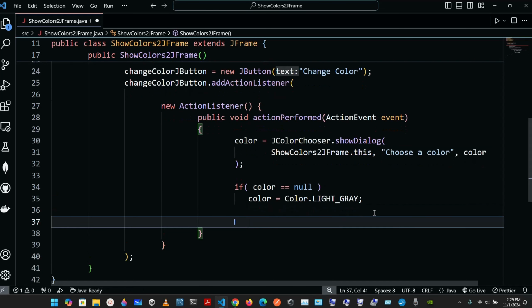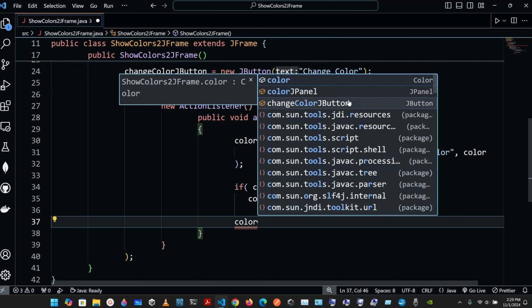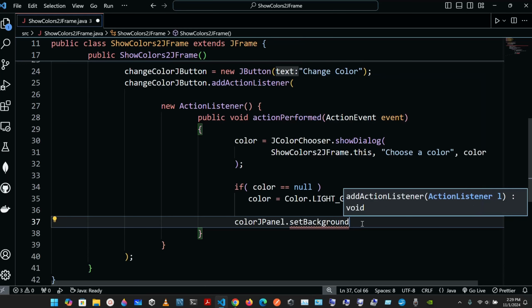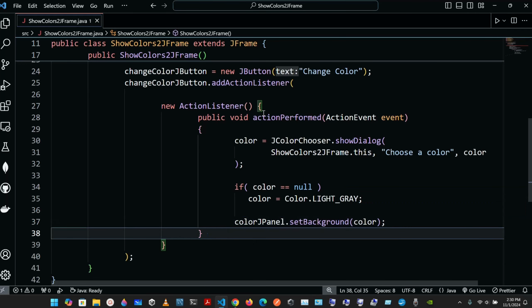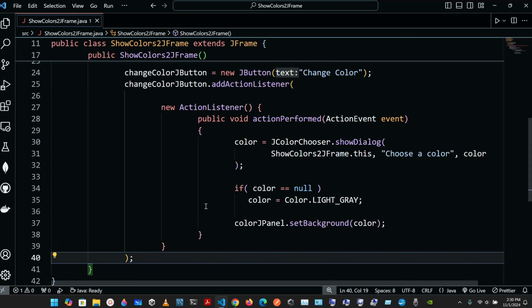But before that, here we're gonna change the content pane's background color, so it's gonna be color, this one is the second one, colorJPanel.setBackground, and then we're just gonna pass in color. Okay, semicolon at the end. Yeah, that would be the end of the method actionPerformed. This would be the end of the anonymous inner class. This one would be the end of the call addActionListener.